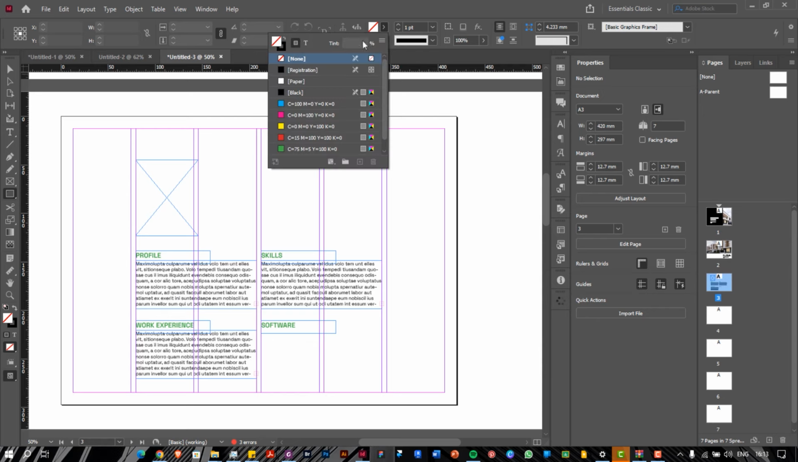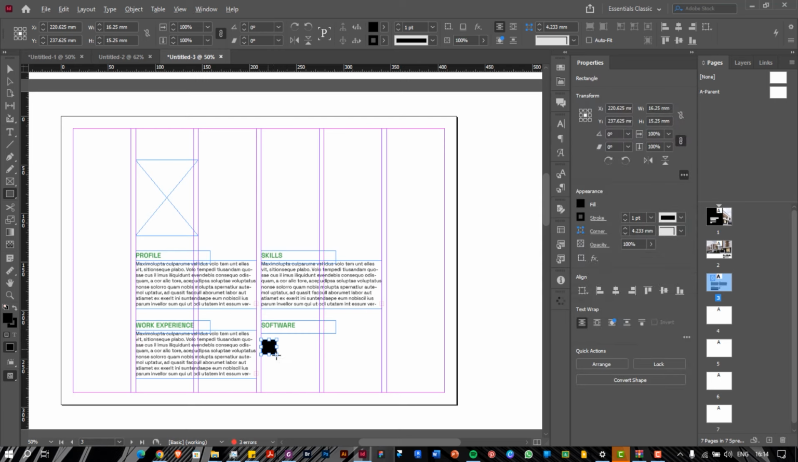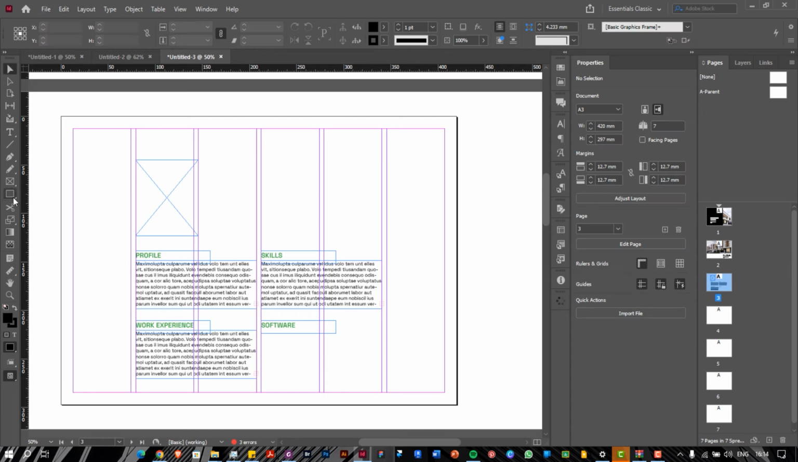We can just use a logo to represent the software. Yes, we can use logos to represent the software. But then let's create circular shapes. Yes, let's use the ellipse tool. With the ellipse tool, we can create circular shapes.